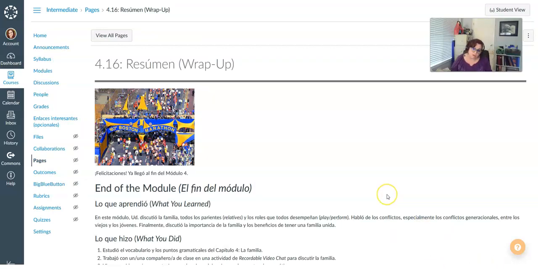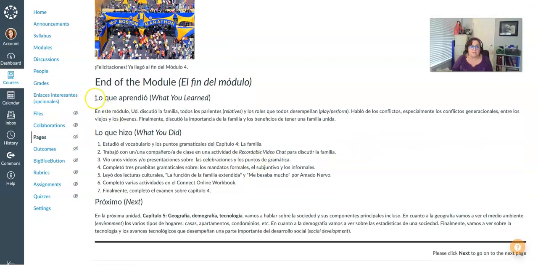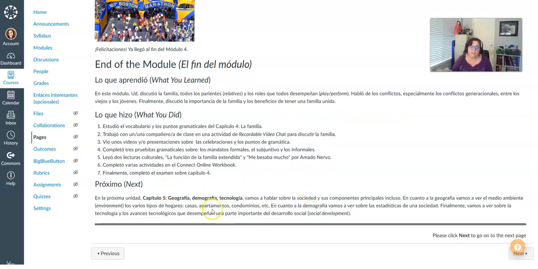So we started with the opener at the starting line of the race, and now we're at the end of the Boston Marathon. And it is what you learned, what you did, and what you will be doing next. And this is intended to give them a sense of accomplishment, right? This is what I learned. This is what I did. They accomplished something. And this is what's coming up.